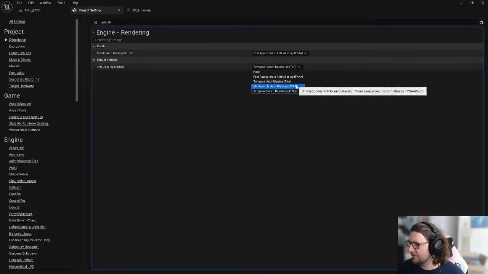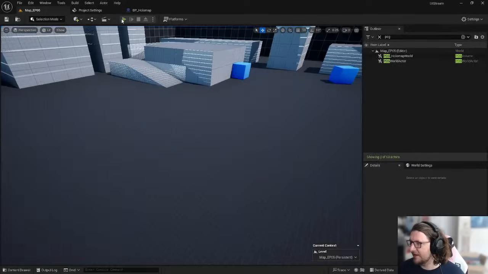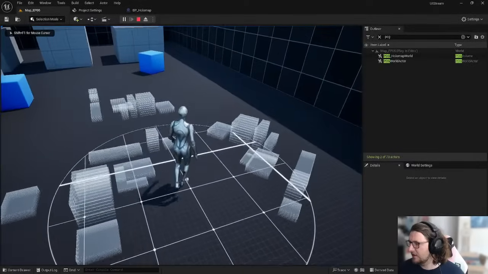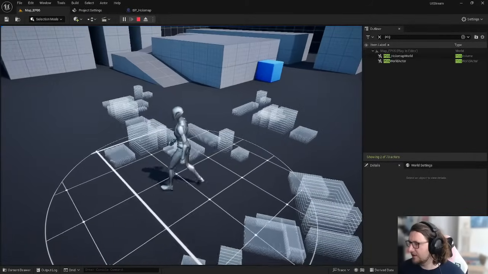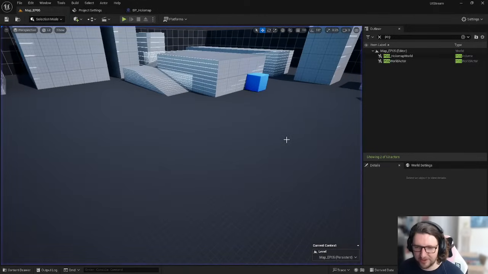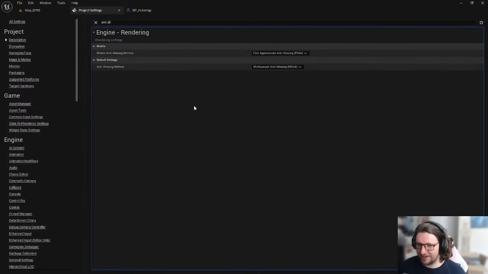Really what we have to live with? MSAA. What is that one going to do? Well, it's no longer jittering, but that's because the entire screen is no longer aliased at all, and so everything is jagged all the time. So yeah, if we turn it off, yeah.